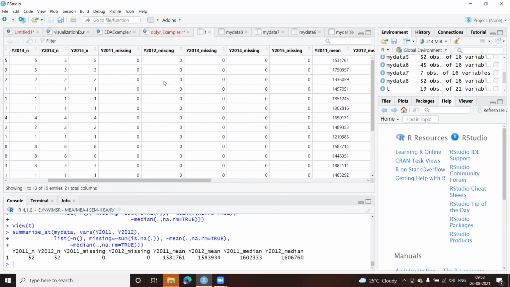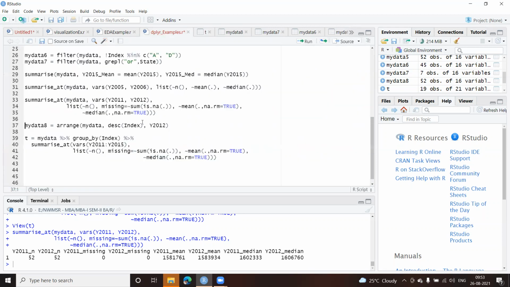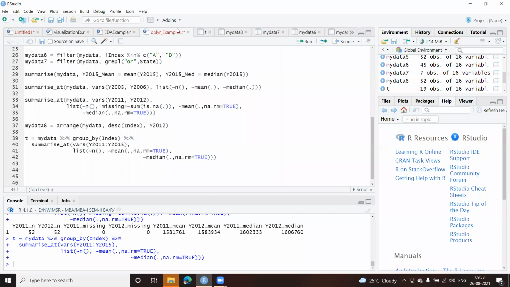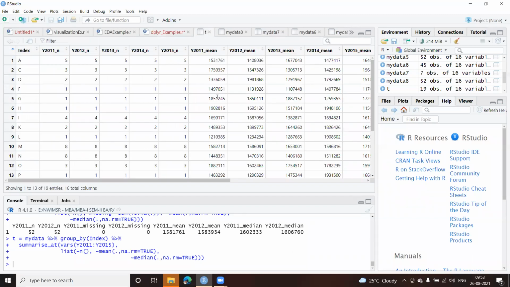Because there's no missing value, I think the missing value needs to be removed from here. I can just remove this one. Let us remove this. And run this one. And here you can see this.